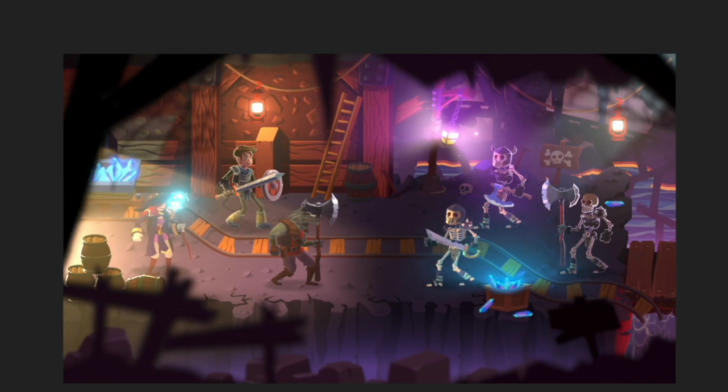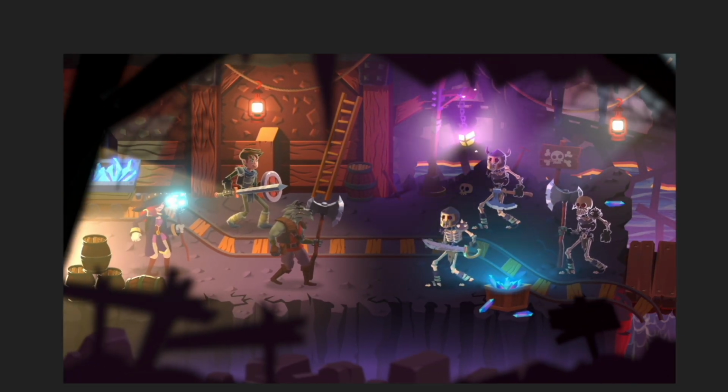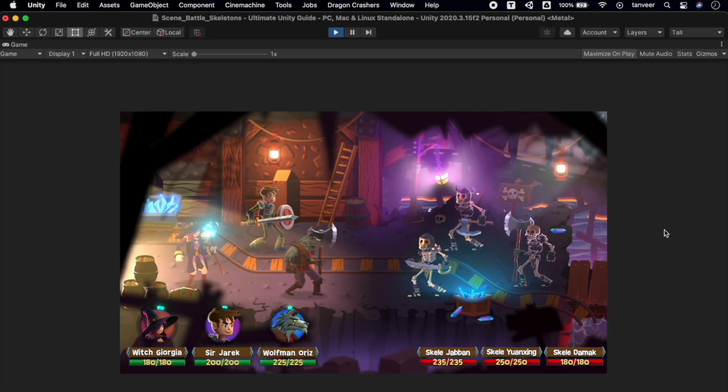Lighting and sounds are very important in the success of any game. They play a very major role. And that's it for the lighting.